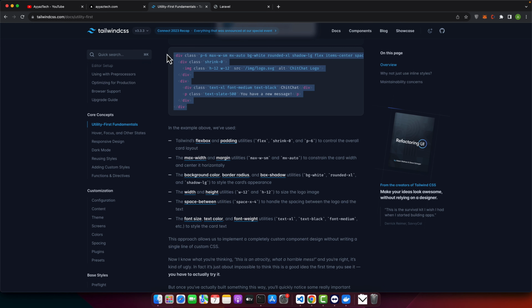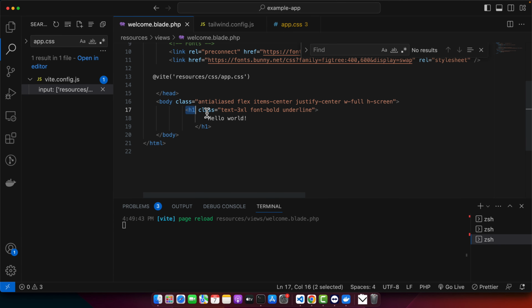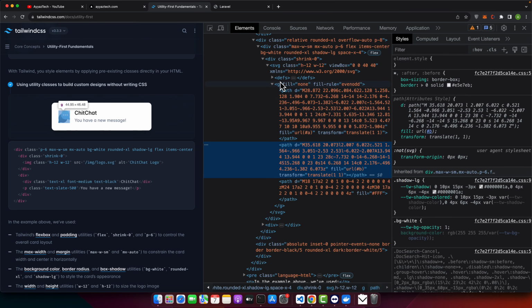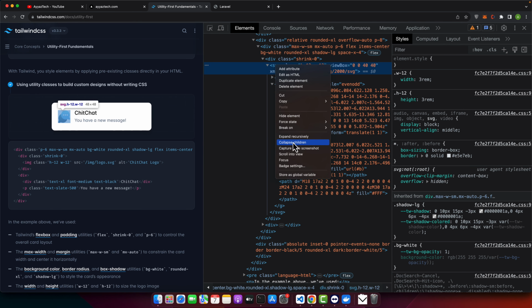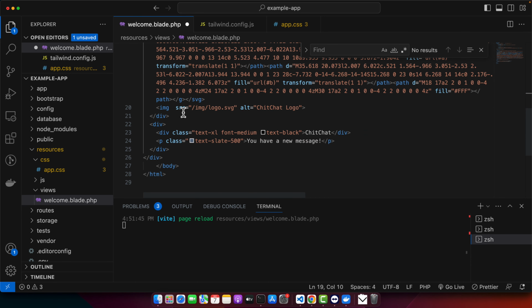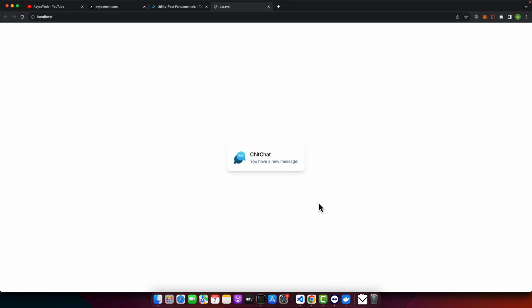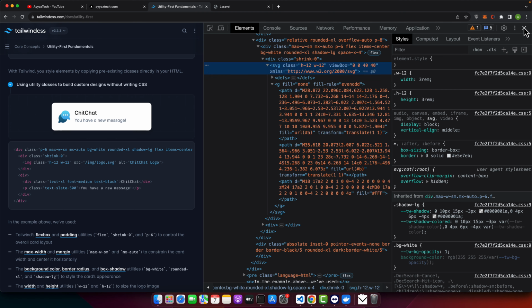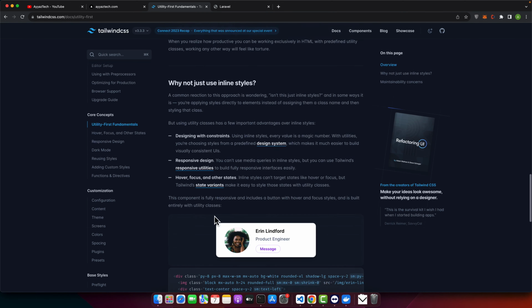Let us try this code as well. I'm going to get rid of this and paste it here. Now you can see that the style has been applied. This is an SVG, so I will get it. Alright, you can see that it is working perfectly fine. Let us try a few more examples and then we will finish this tutorial.